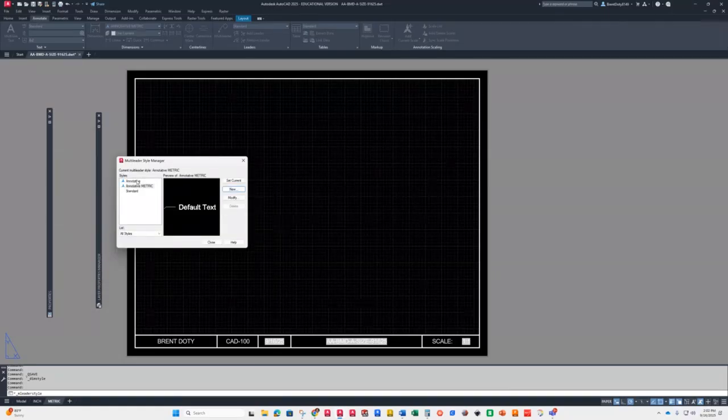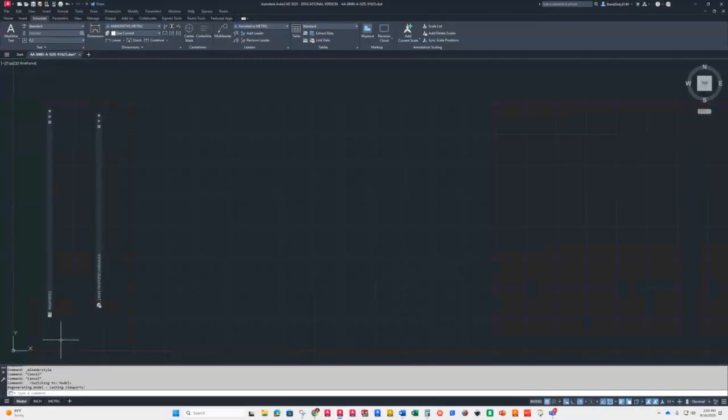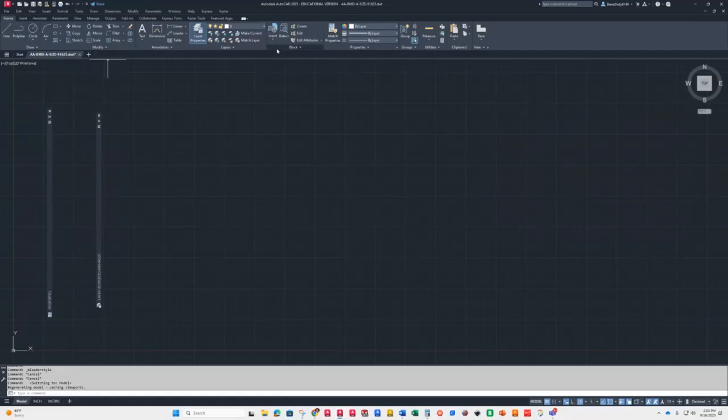All right. So now I have these two. It doesn't matter which one's set current, it's okay. I'm going to hit close. Now, do I want to start off on this place or do I want to start off in model space to draw? Well, I want to start off in model space. So I'm going to be in model space, and I'm going to go to home, so I'm ready to draw.